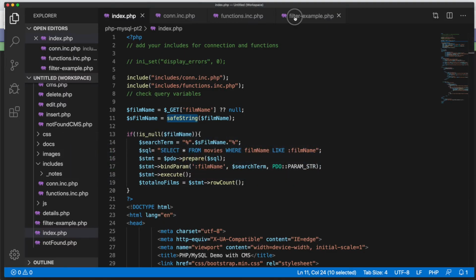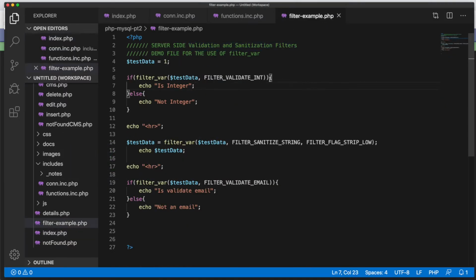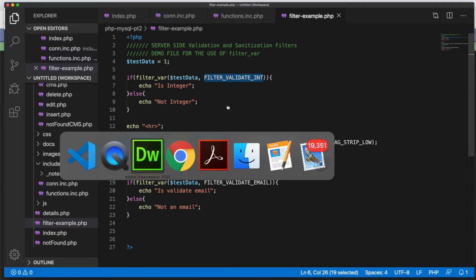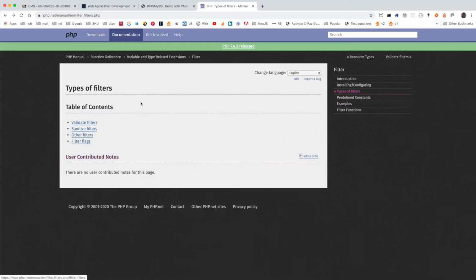So I've got a little file here called filter example, and let's say that I've got a test variable called test data and I set it to 1. With that test data, I could run it through the filter var method from PHP, and I could use this flag here to indicate that I want to make sure that this is an integer.